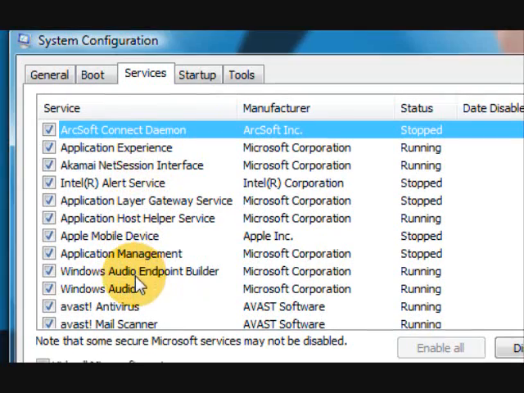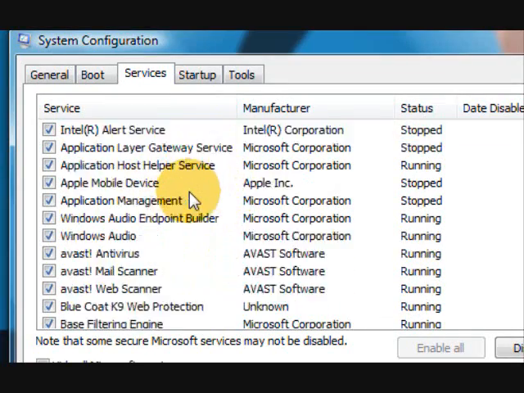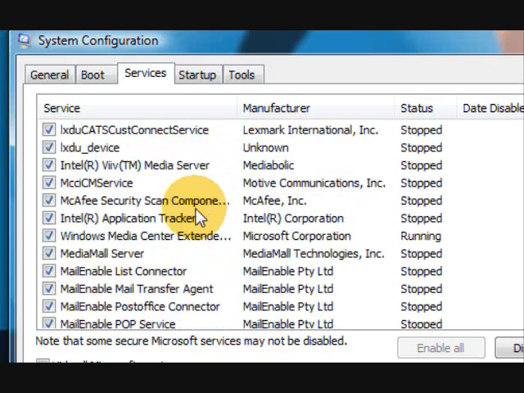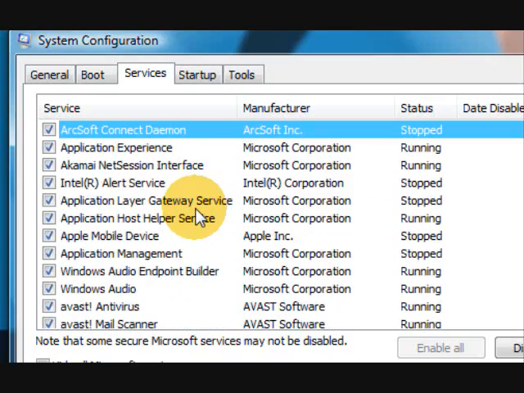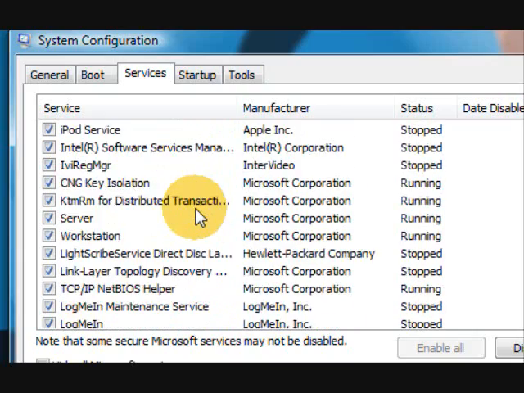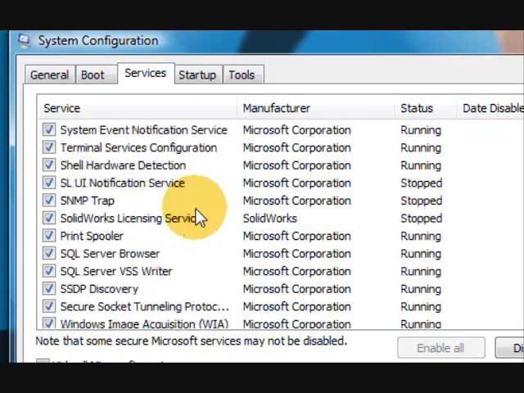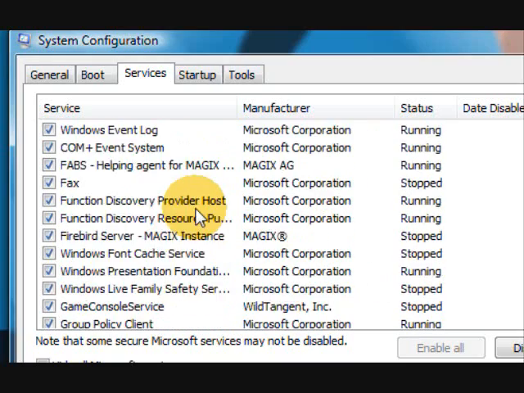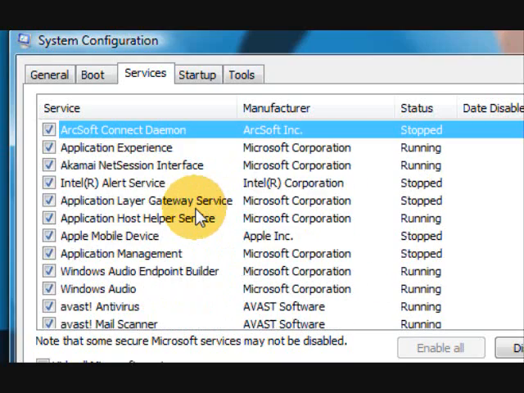Now as you can see, there's quite a large list here, and I'd say a good number of them, if not the majority of them, are Microsoft Corporation services. Those are pretty essential to the smooth running of your operating system, as far as all the different components working together in unison. We don't want to change or disable any of those.